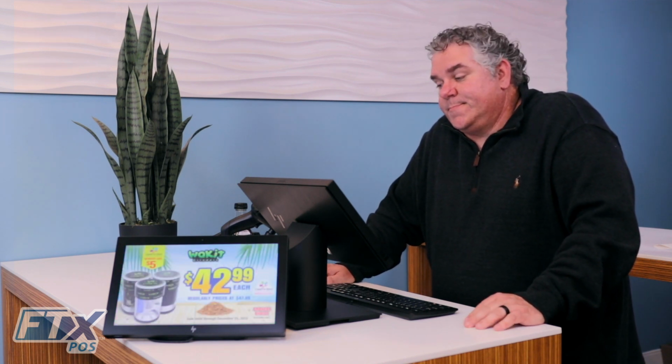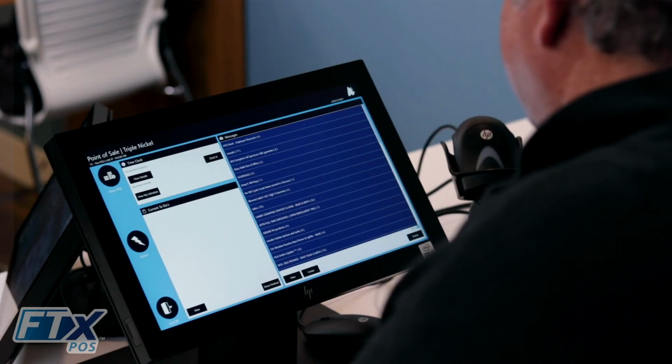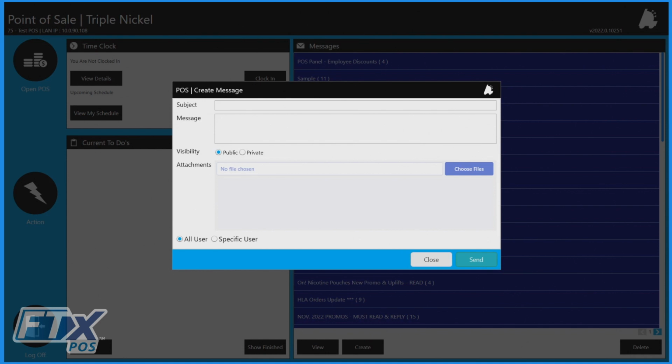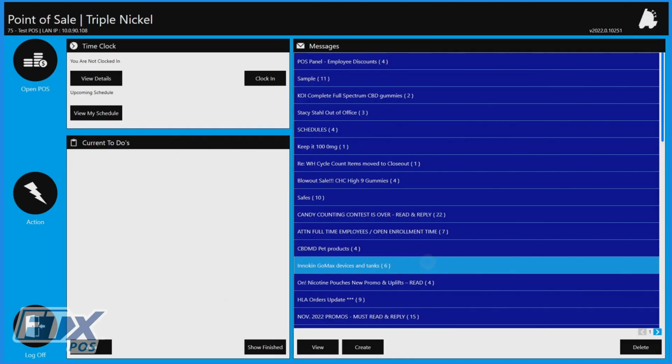The to-do list shows a mixture of to-dos such as mop, sweep, as well as system to-dos like print these labels, perform this spot check, or cycle count. The messages is our intercompany email replacement. It allows you to send messages to corporate or a specific employee at corporate. To create a message, I would simply choose create, and then from there enter a subject and message just like I would with an email, and then choose: is it going to a single person or all of corporate?